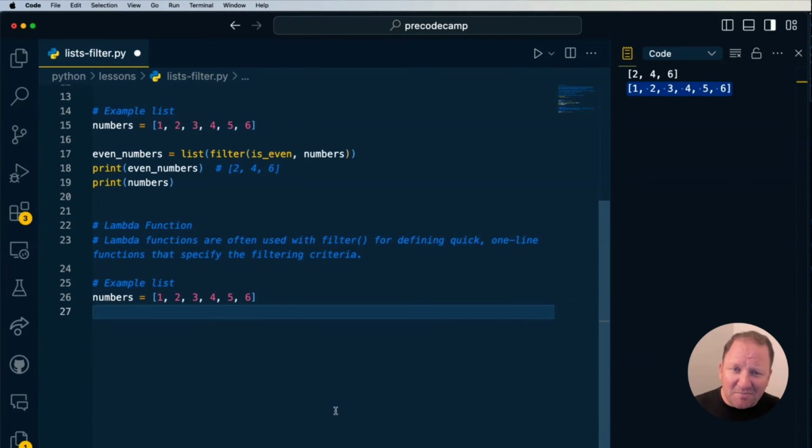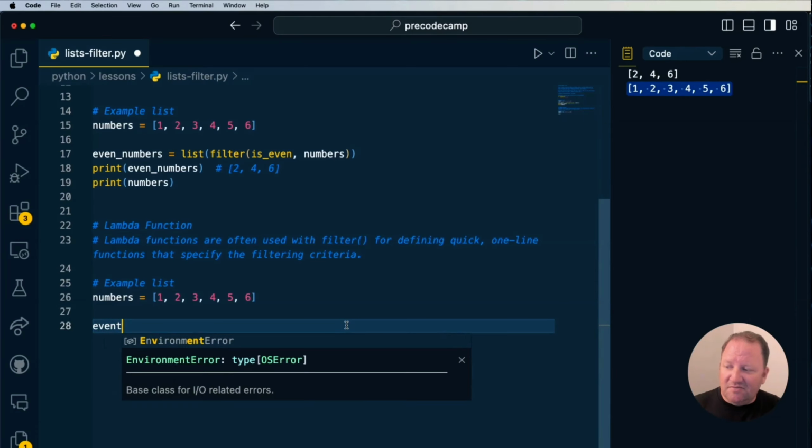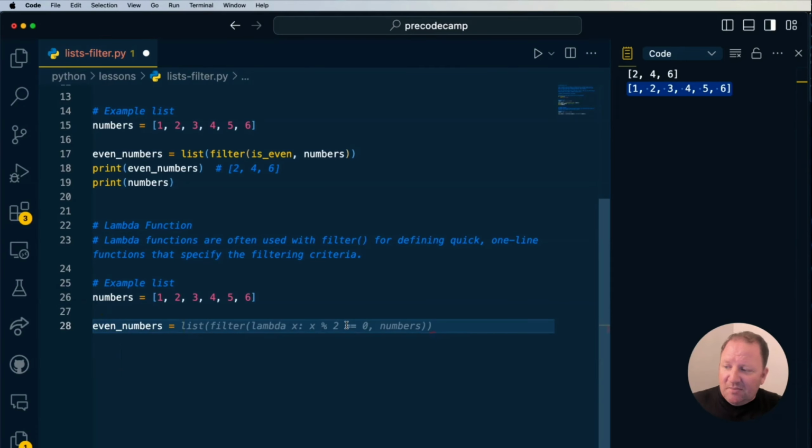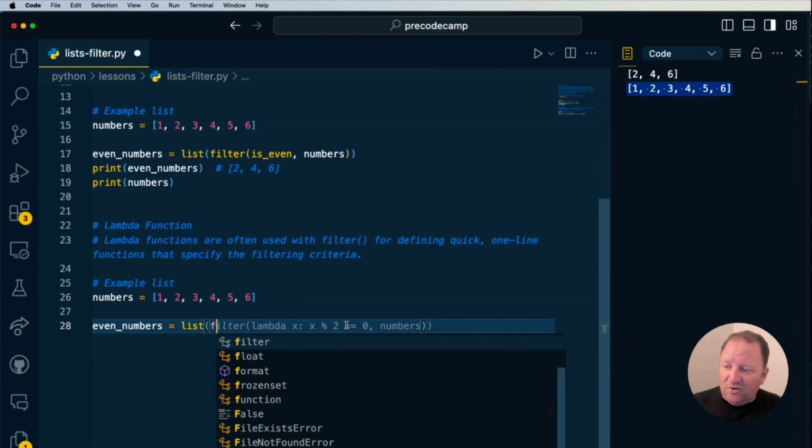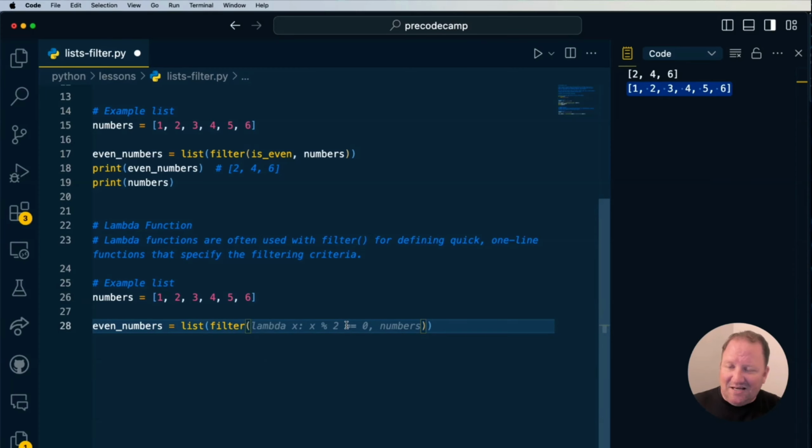I do want to keep some of the code on the screen for you to compare and contrast. So what we want to do is say, let's go ahead and do even numbers. Just like what we did above, we're going to do a list and a filter, but this time we're going to put a keyword in here, and it's going to be Lambda. Make sure you spell it out correctly.